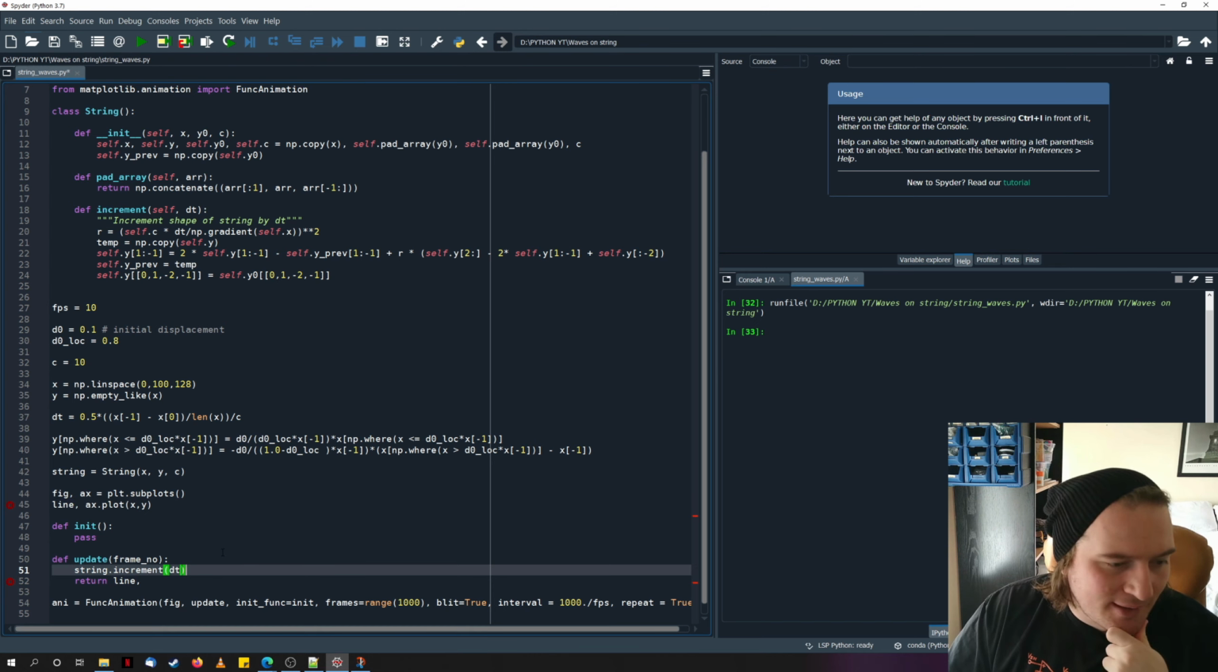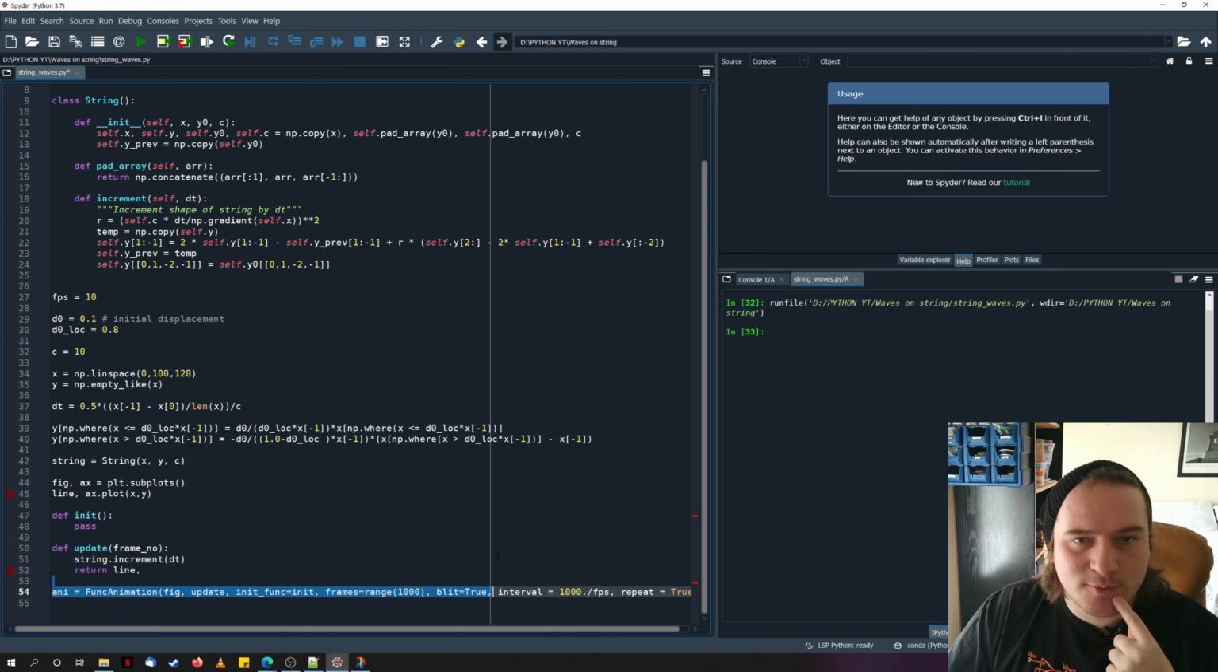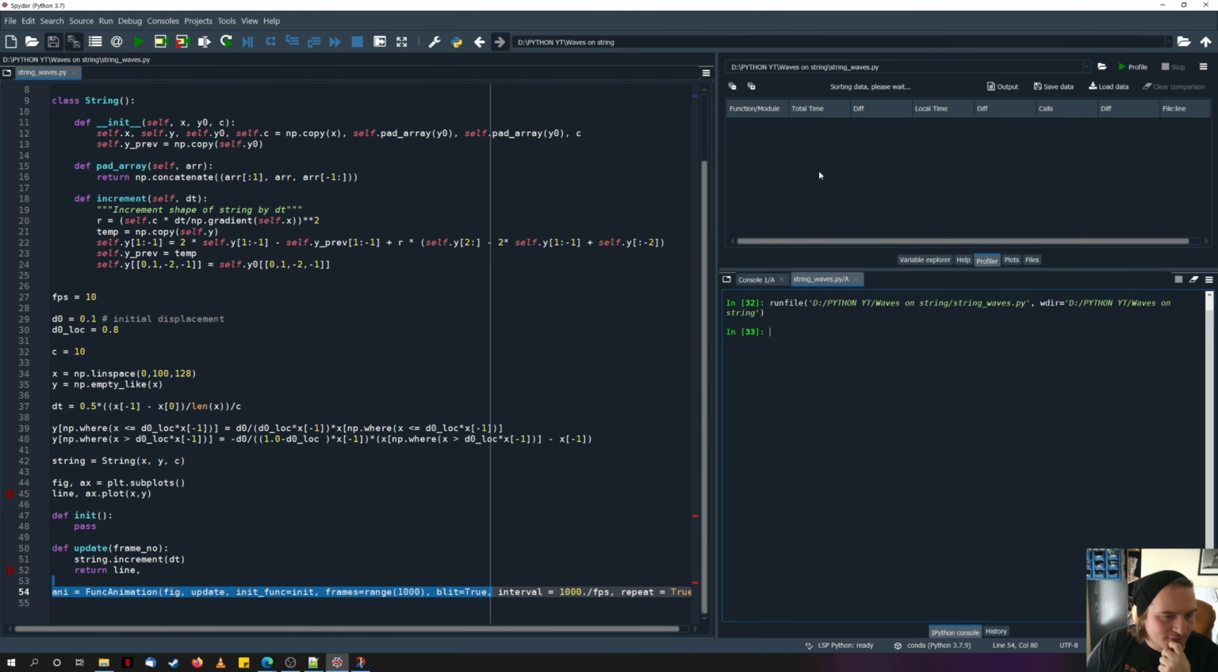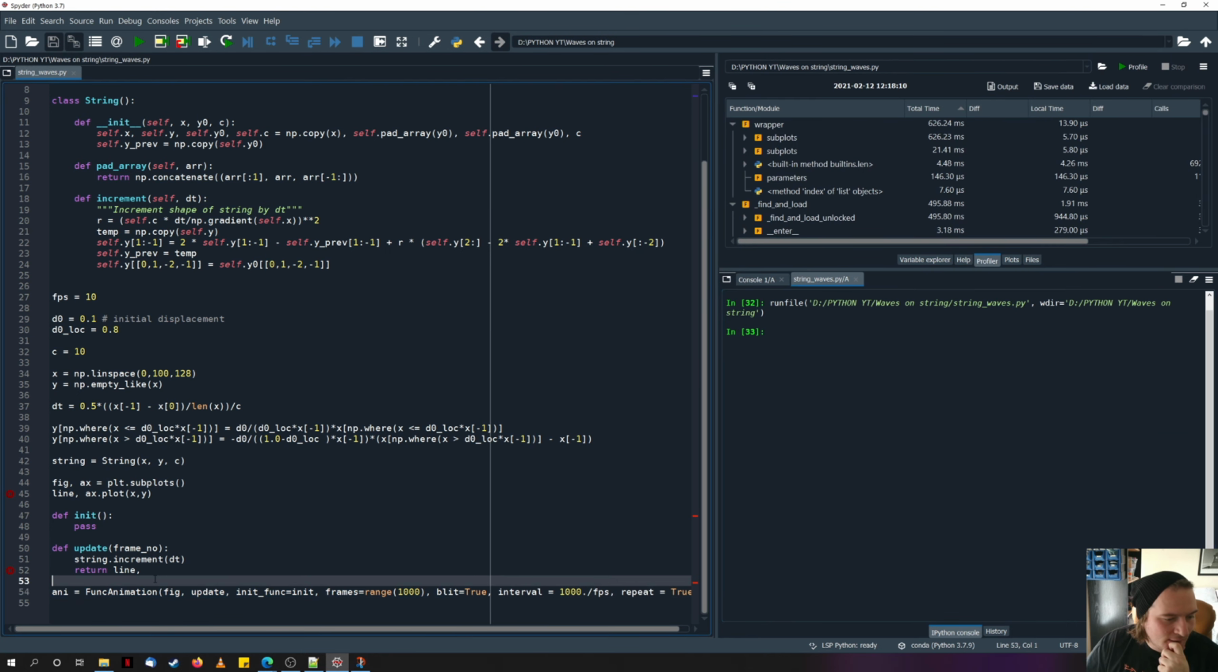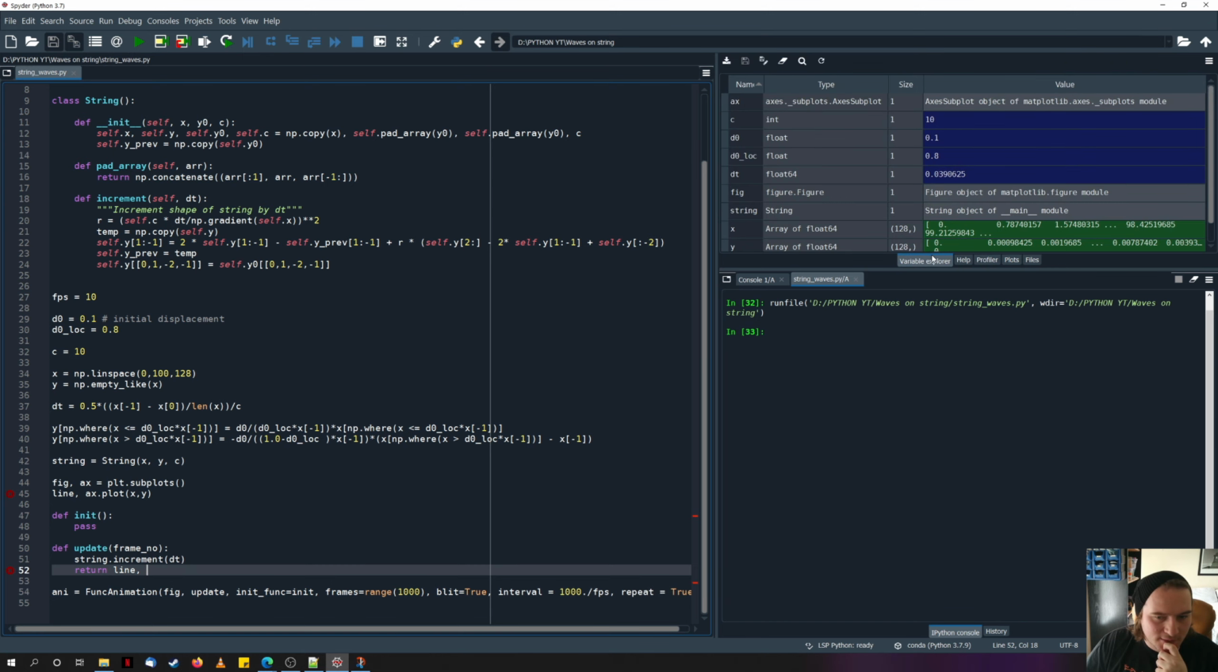So what we need to do now is every time this plot wants to update, it's going to call this update function. What on earth's going on here? It wants to call this update function. So we're going to update it by incrementing delta t.